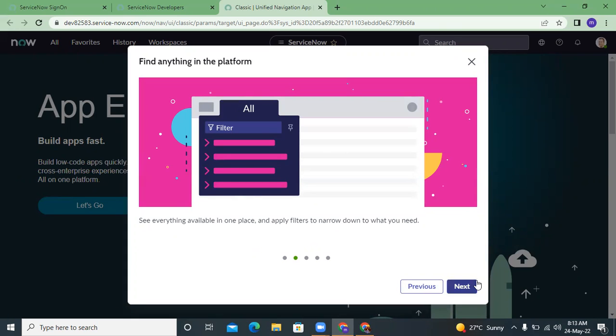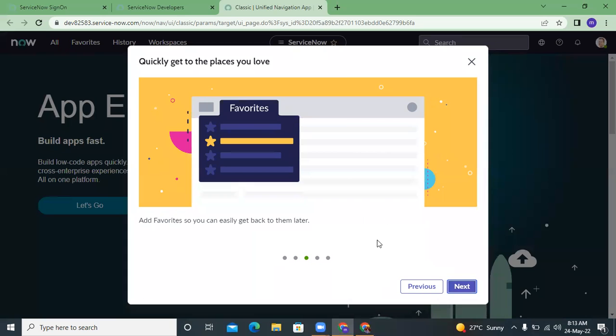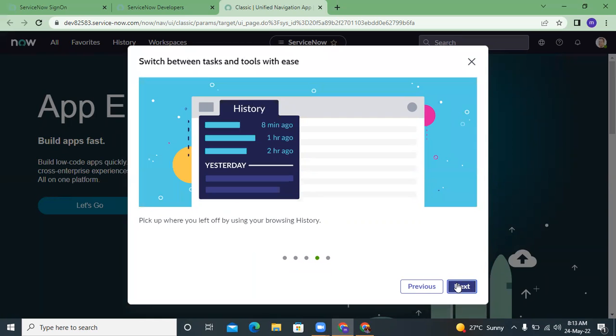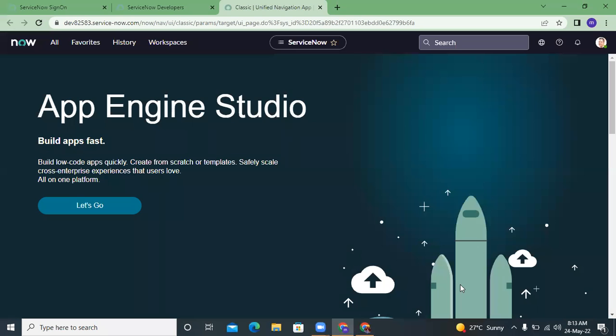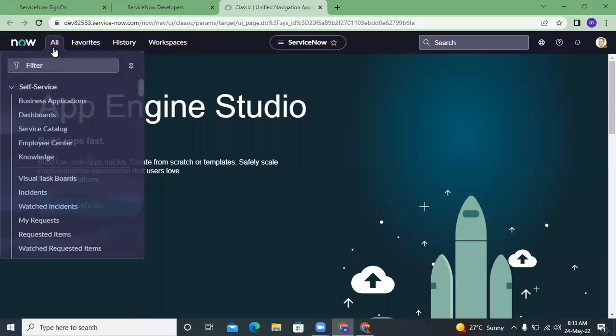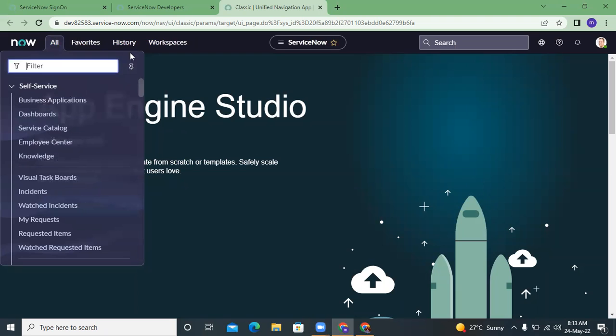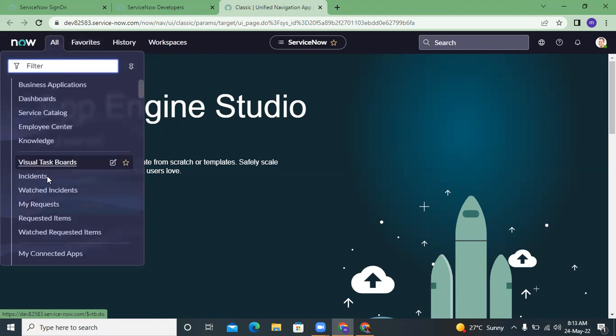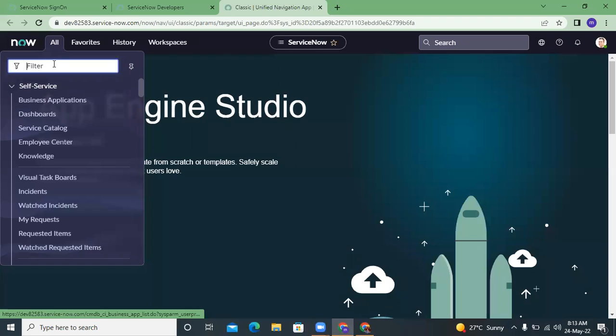Apply filters, narrow down whenever you need. Okay. So that I'll show you. And you can even add filters and favorites. Okay. And you can even see the browsing history and all. Okay. So here you can see some of the things, right? All, favorites and history. So whenever you click on All, you will get all the applications and all the modules which are available within ServiceNow.